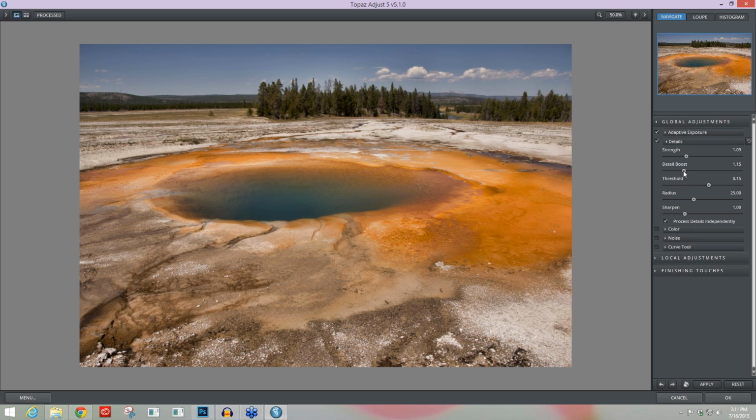Here we go. Here's before my detail adjustments. Well, that's with the adaptive exposure adding it on. Here's after my process details independently, which was just way too strong for me. Much more natural detail enhancement now.